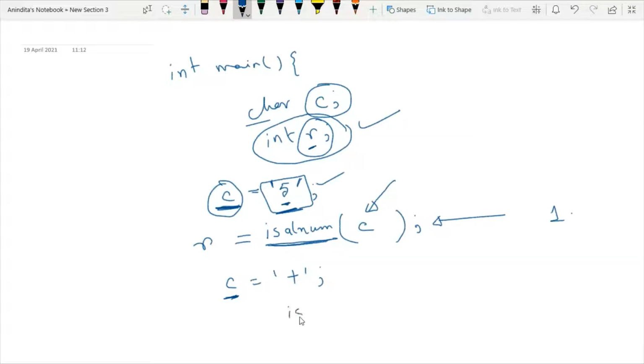And then if I call the isalnum standard library function, and I test it by passing the plus character through this character variable c, then what will be the output of this function? Definitely the output will be 0, because plus is not an alphanumeric character. So this is the basic implementation of the isalnum function.